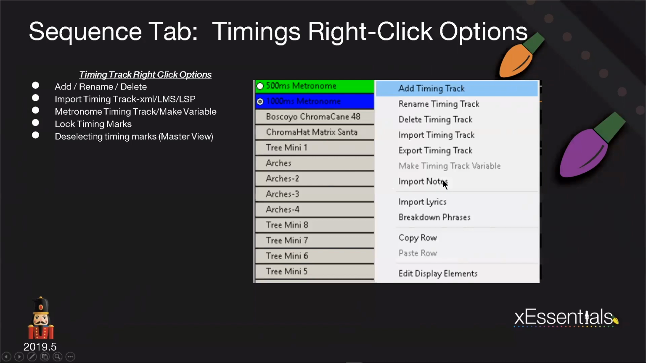The import notes function is used with the piano effect. I think this is a hidden feature in xLights that many people may not use. There's really not a whole lot on it, but Keith did do a release video on it when he revamped the entire effect probably 3 years ago, I want to say the end of 2015 or the beginning of 2016.